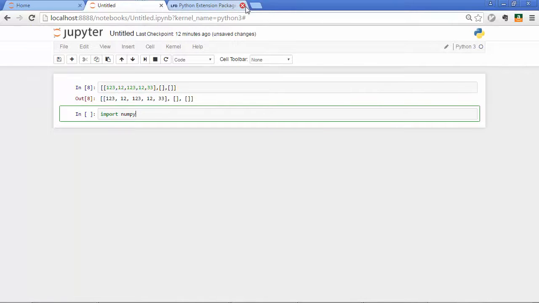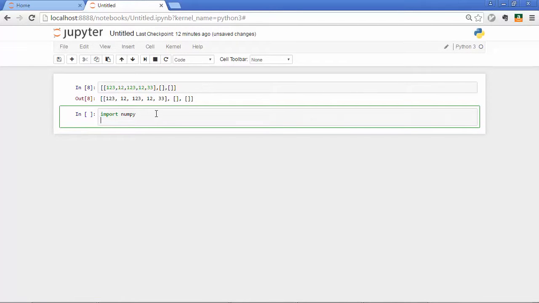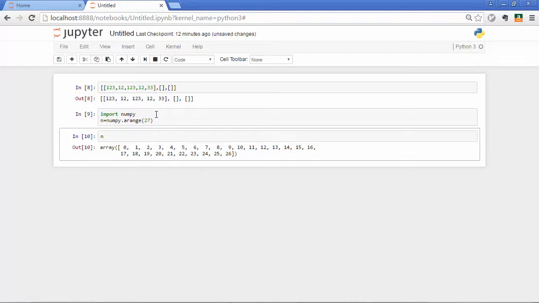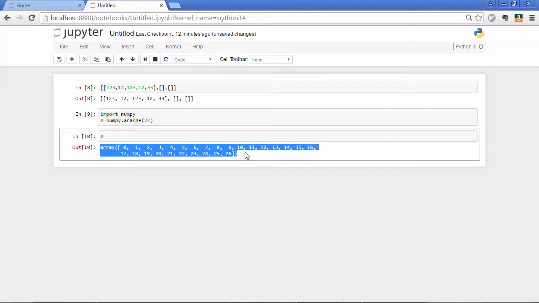Great. Now I have Numpy installed, so I'll create this multi-dimensional object and store it in the n variable. And that would be numpy.arange, and let's say 27. Execute that and print out n. So this is a Numpy array. That's how it is called.